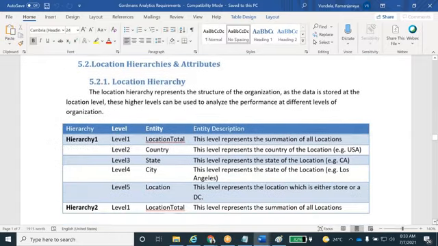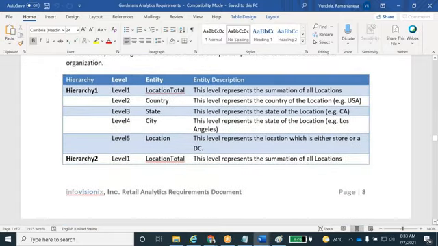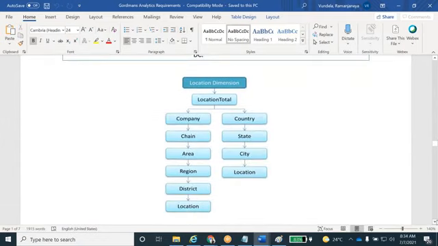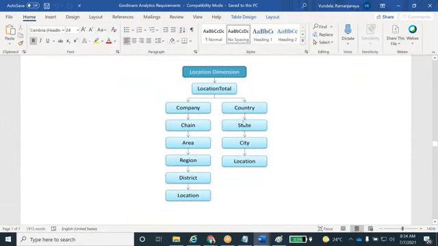See the location hierarchy. Country, state, city, location. So location information is one table, city information one table, state information, country information. Like that they are going to split the tables.